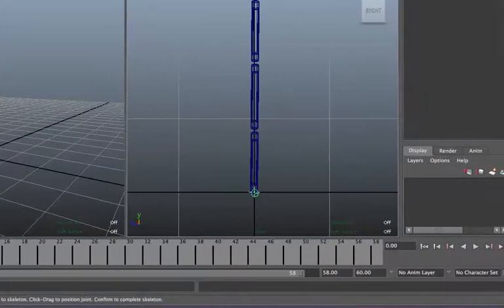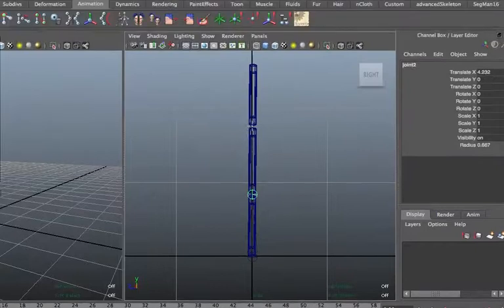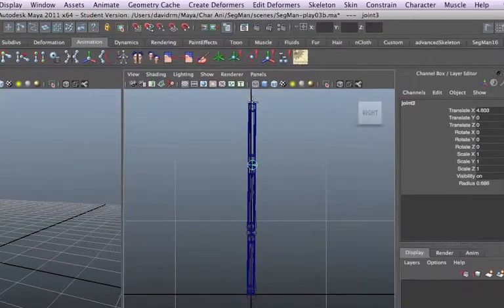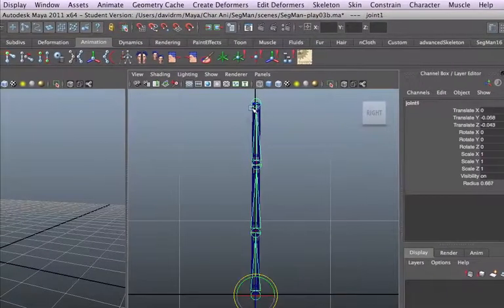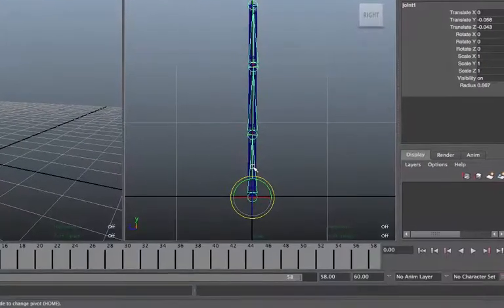So I'm just going to start at the bottom, and at each joint or area I want it to bend, I'm just going to create or place a joint. Once I'm done, I push enter, and that'll complete it.